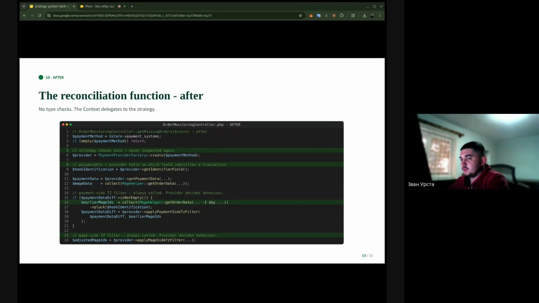Now the function in the controller just asks the provider. It no longer knows any provider names, and a new provider is one new class and zero changes here.